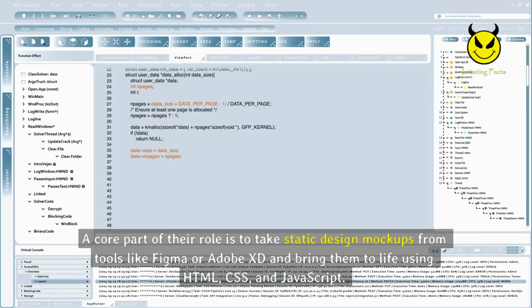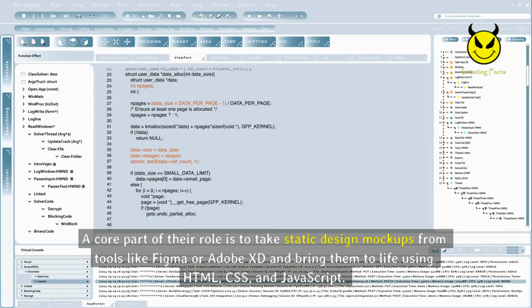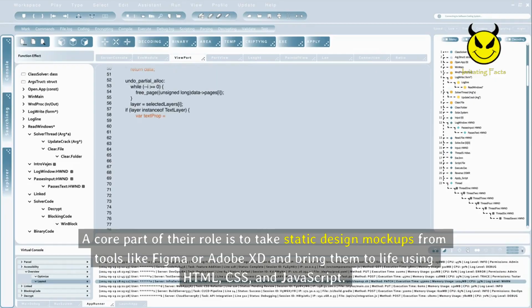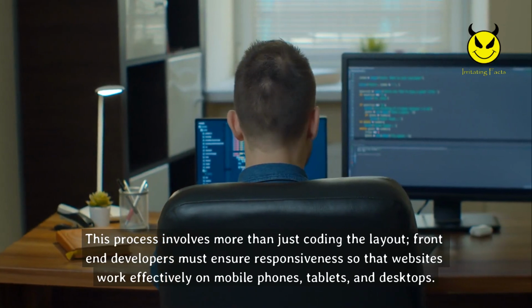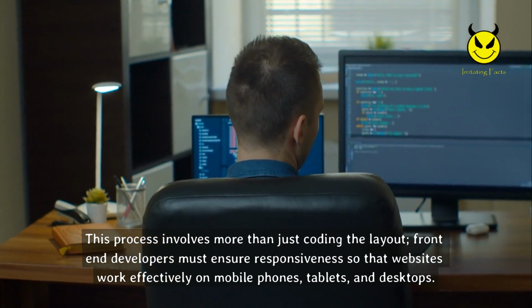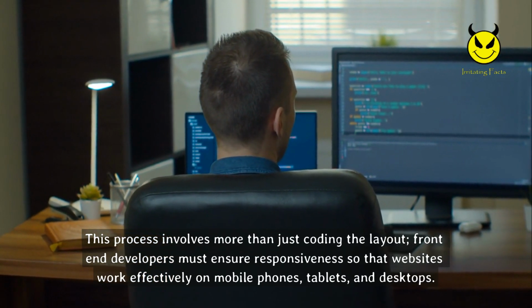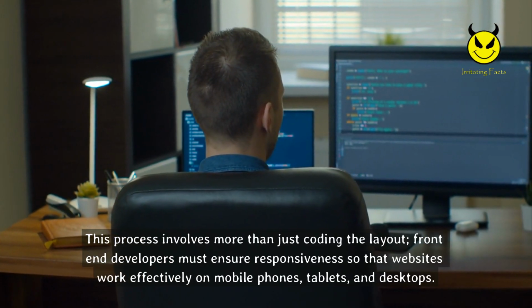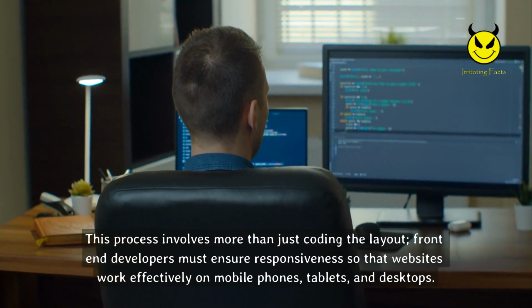A core part of their role is to take static design mockups from tools like Figma or Adobe XD and bring them to life using HTML, CSS, and JavaScript. This process involves more than just coding the layout. Front-end developers must ensure responsiveness so that websites work effectively on mobile phones, tablets, and desktops.